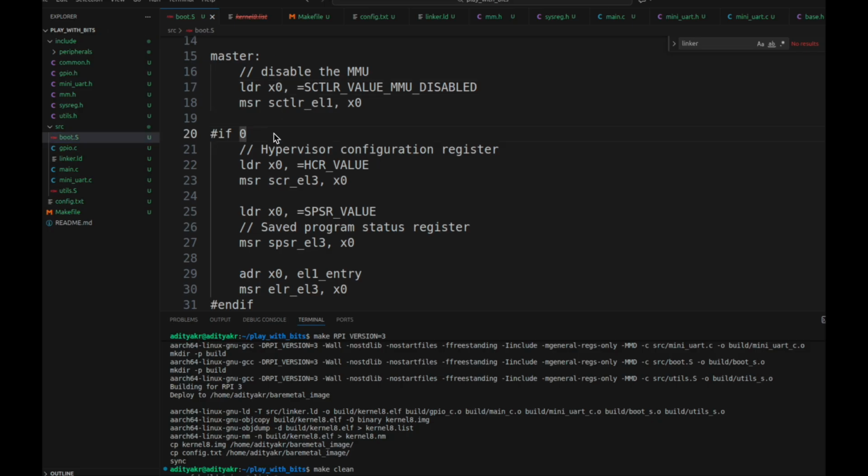Actually my plan was to use U-Boot to load this kernel image. If I use U-Boot to directly load this image inside the RAM, the GPU firmware would already have changed the exception level from EL3 to EL2. That's why if we try to access any EL3 level registers, it will create a synchronous abort.